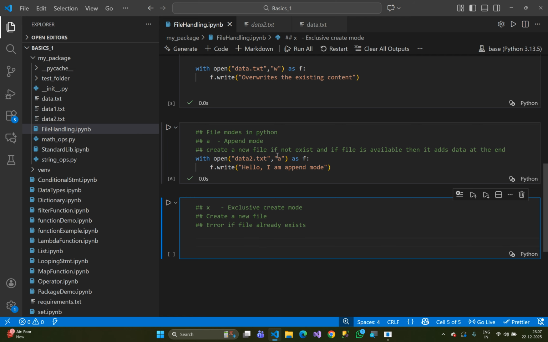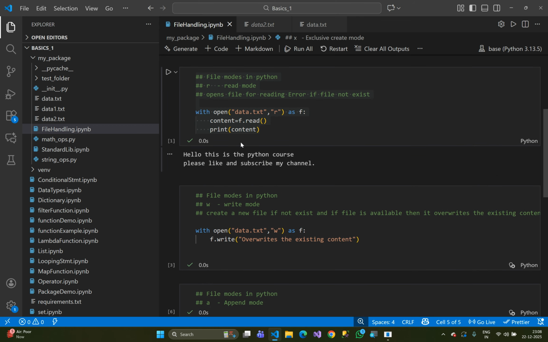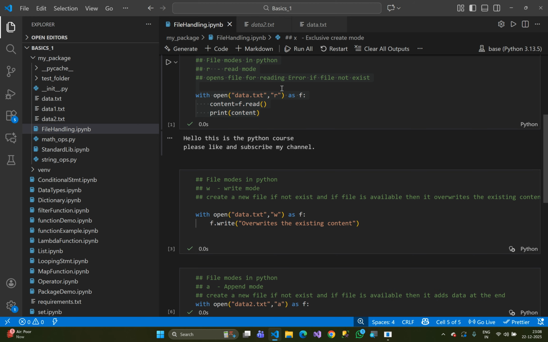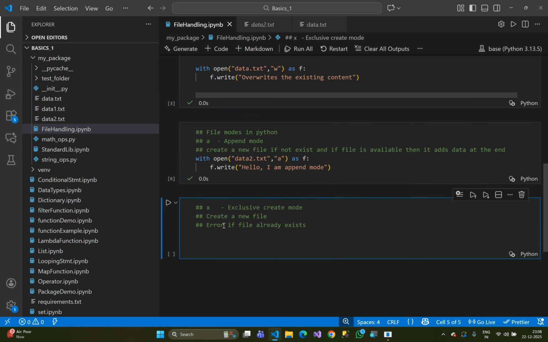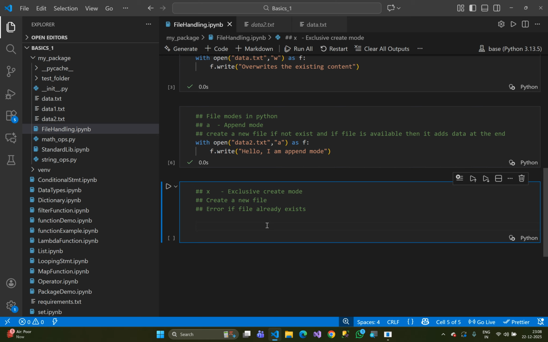In the case of read mode, if we try to read the file and the file is not available, then it will give an error. Error if file not exist. How can we read if the file is not available? That's why it will give an error if the file does not exist. If the file exists, then we can read easily. But in exclusive create mode, if the file is not available, then it will create a new file. If the file is already available, then at that time it will give an error.